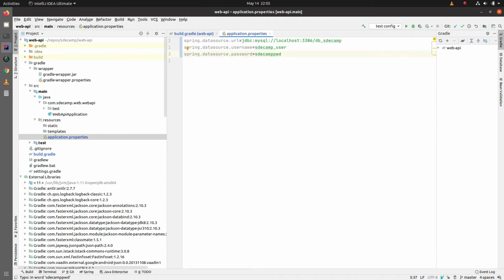Now we have three variables in this file. Spring.datasource.url tells Spring Boot where to find a data source, in this case, the MySQL data source. And then we have username and password. This is the credential of the database user that we created earlier.